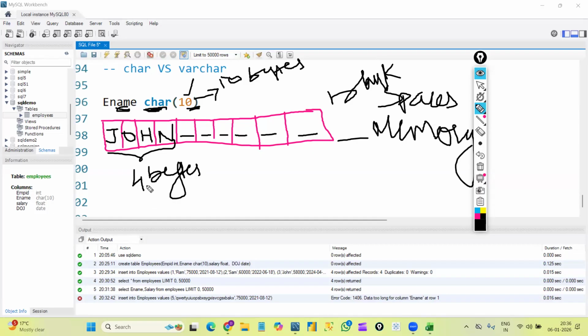Unnecessarily, because I want only 4 bytes of memory since I entered only a 4-letter word, but it is still using the complete 10 bytes for the same employee name column. So I can say whenever we use char, memory wastage will happen. We will face a memory wastage issue if we use the char data type.